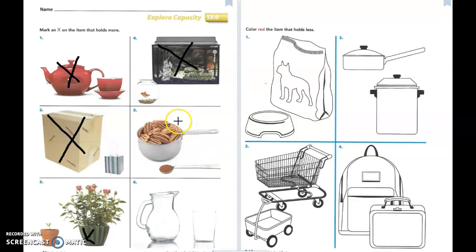Here I'm looking at 2 measuring items. I have just a little teaspoon and then I have a cup. Which one holds more? Well, obviously, the one with the nuts holds more. And finally, for number 6, I have a cup and I have a pitcher. The pitcher will hold more liquid than the cup. Okay, so let's flip your page over.